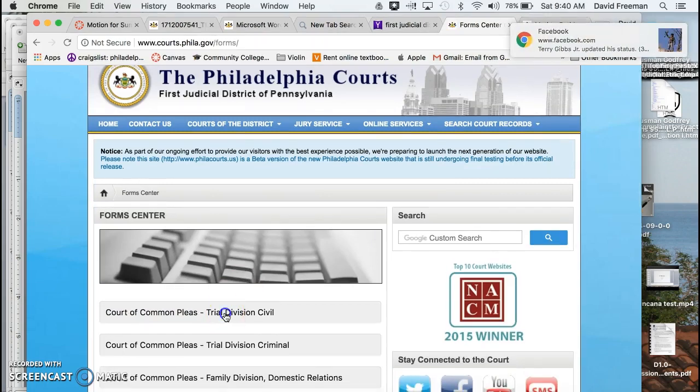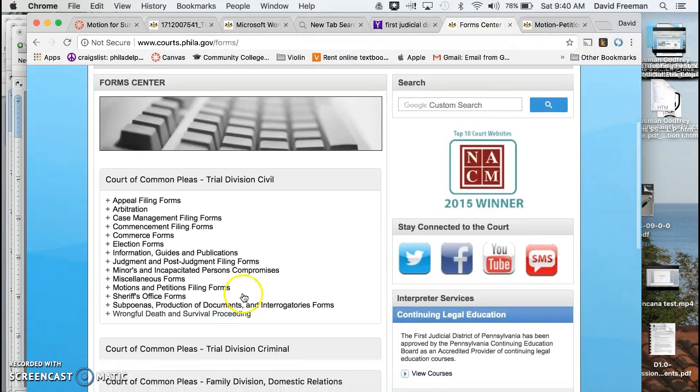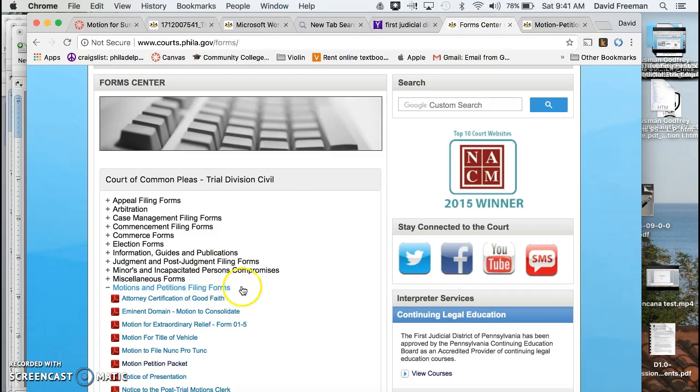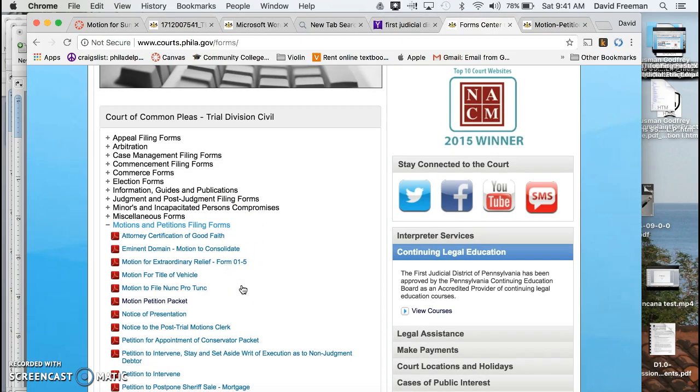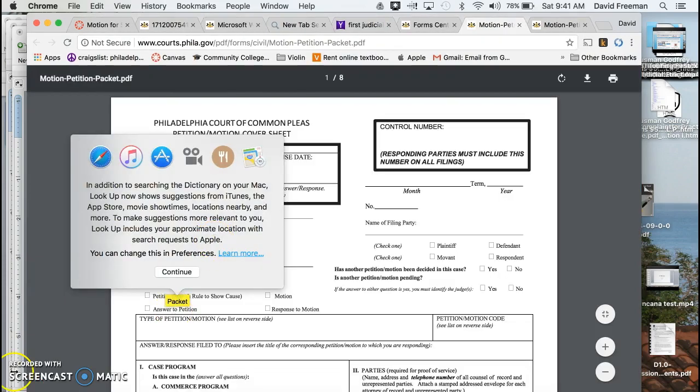We go to Court of Common Pleas Trial Division, and it gives us a little menu, and as we scroll down, we like motions and petition filing forms. So we click on that, and it gives us a whole array of different items. The one that we're going to look to for the moment is a motion petition packet. And we click on that. And it will take us, hopefully, to the motion petition packet. And I can run through that with you. We'll get rid of this other help.